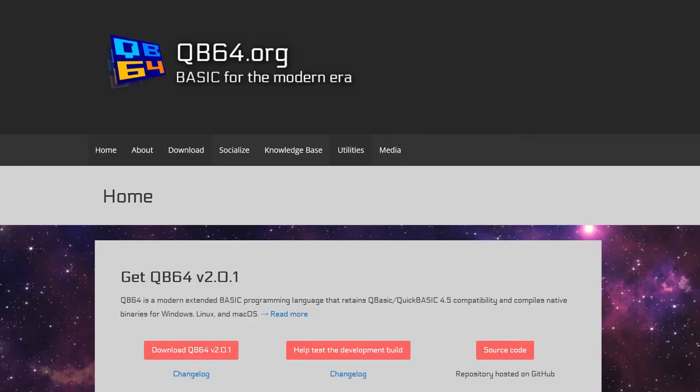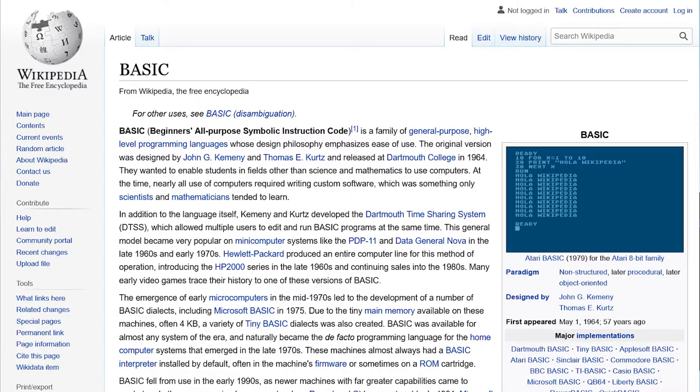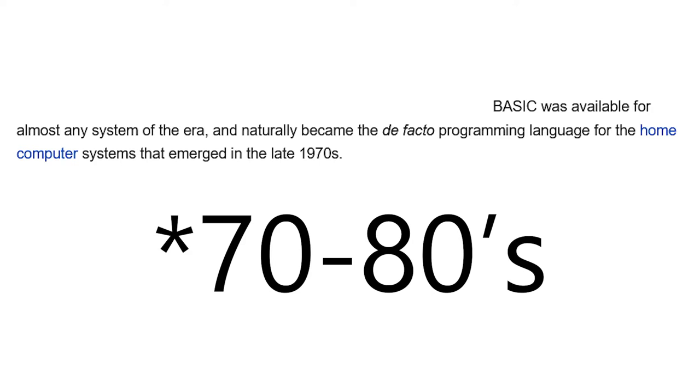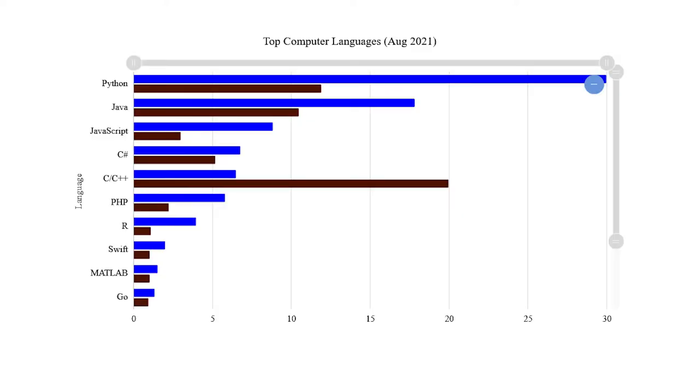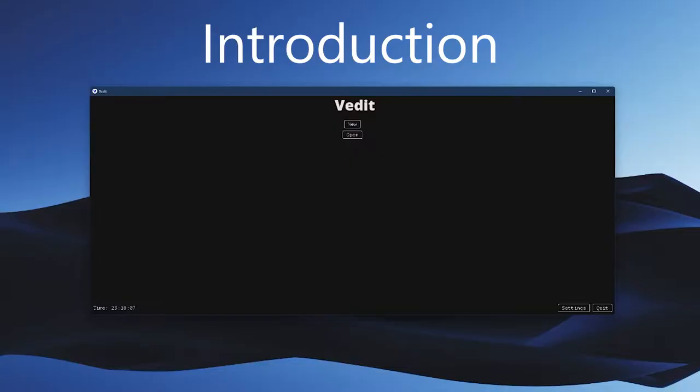If you don't know QB64, QB64 is an open source modern continuation of BASIC. If you know BASIC, that was a language that was really popular in the 90s. And well, the 90s have been a while. Many people don't really use BASIC anymore or BASIC alikes. So it's kind of odd to choose this language to actually do a project.